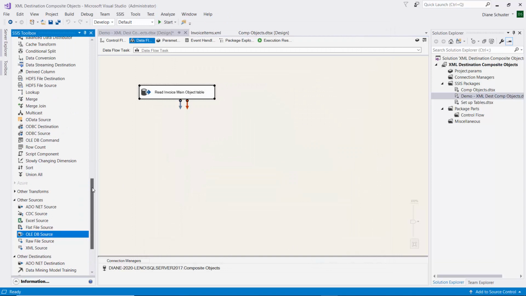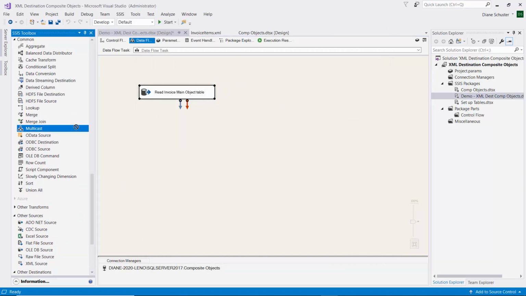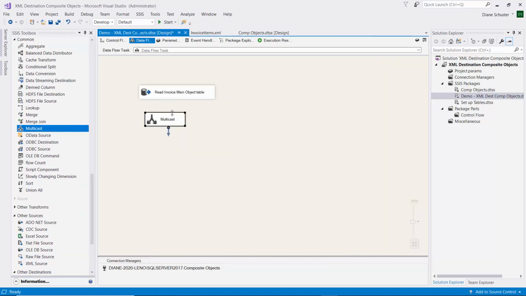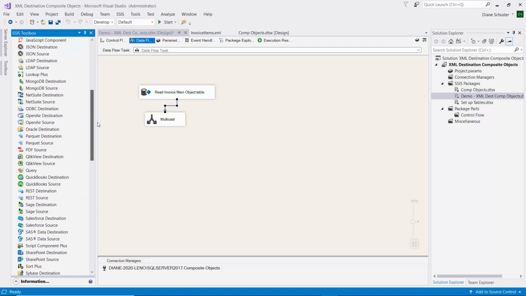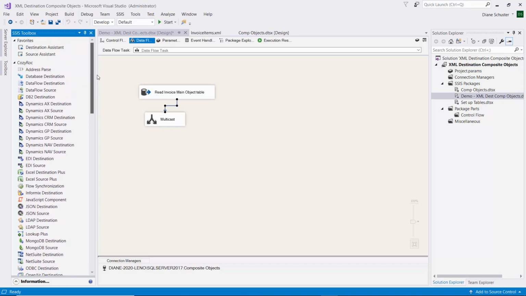And then we need to use the multicast because I want to make 2 copies basically of each record in the invoice main object table. One time we're going to just send it down to the XML destination to be written to the XML file, and another copy we're going to use to look up the specific items that should be associated with that invoice. Stay tuned to see how I complete the configuration of the package.